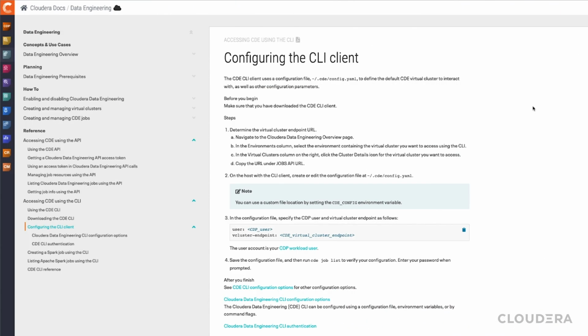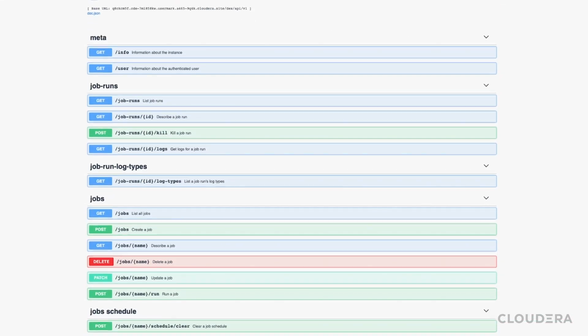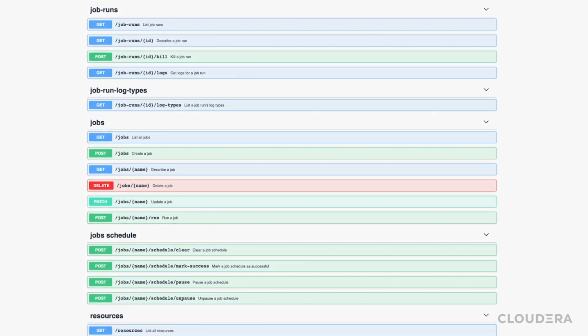One important feature that the Cloudera Data Engineering Experience boasts is the ability to interact with it via either a command line interface or a RESTful API. This allows developers to set up automated tasks and greatly improve their workflow.